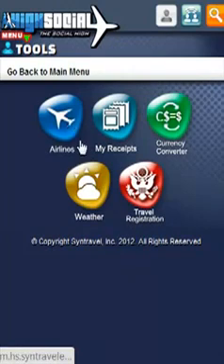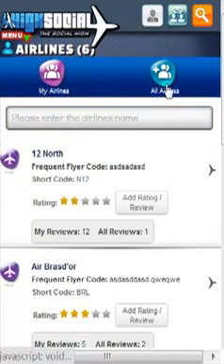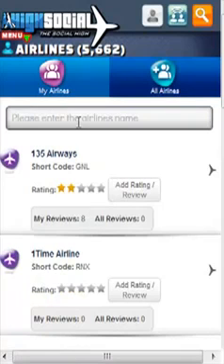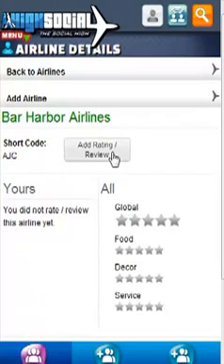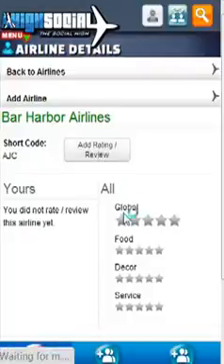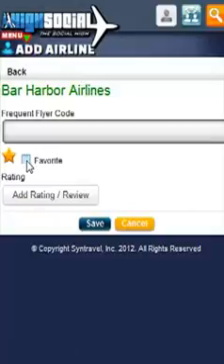If I wanted to rate airlines, say I just came back from a trip and I wanted to rate one, I just find it, because these are the ones I already have. Let's see. So Bar Harbor airline, and I can rate it, see how many have reviewed it. I haven't reviewed it either, so I can add the airline to me. When I add an airline, I get to call it my favorite. That will always show at the top for me when doing returns.